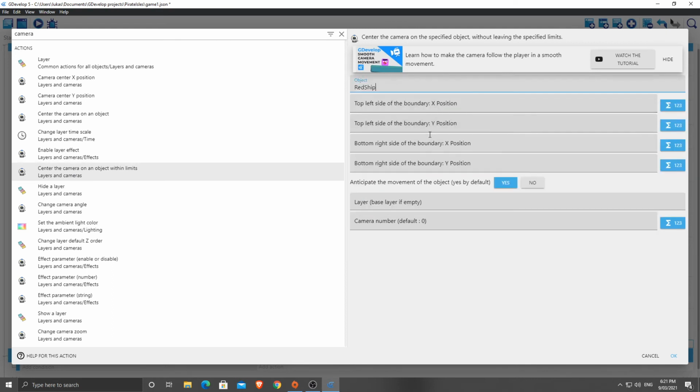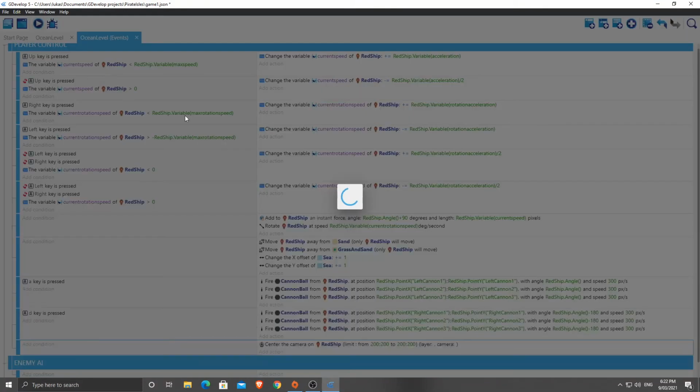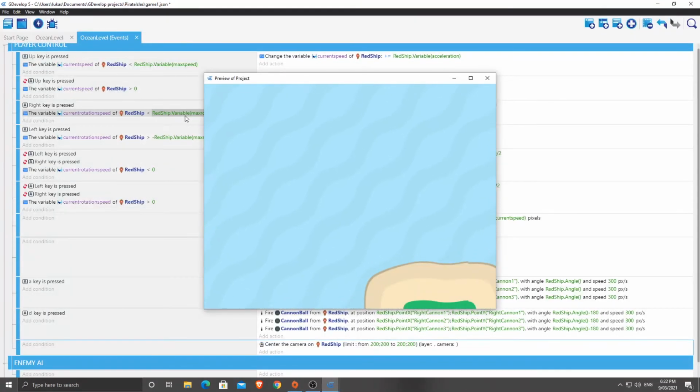So I'm going to set it on red ship, top left. We'll set it to be 100. So that's pretty small. We'll set it to be 200, 200, 200, 200 and anticipate. Yes, that's fine. We'll click OK. So this is going to center the camera on the red ship. What? Didn't anticipate that.